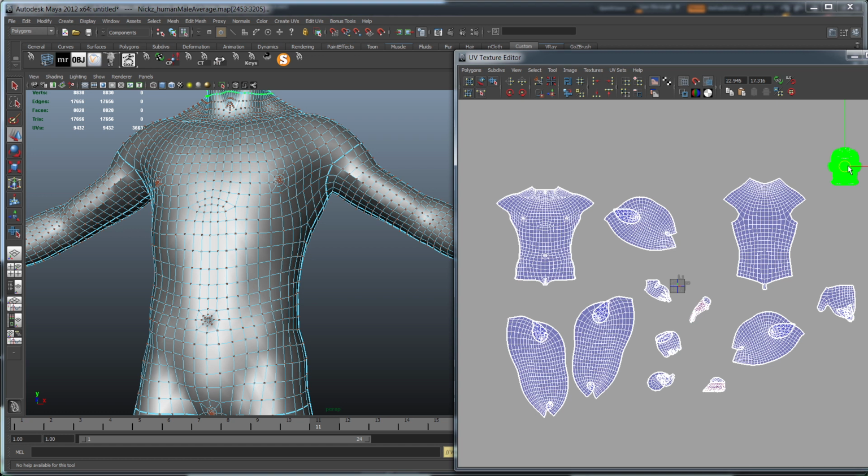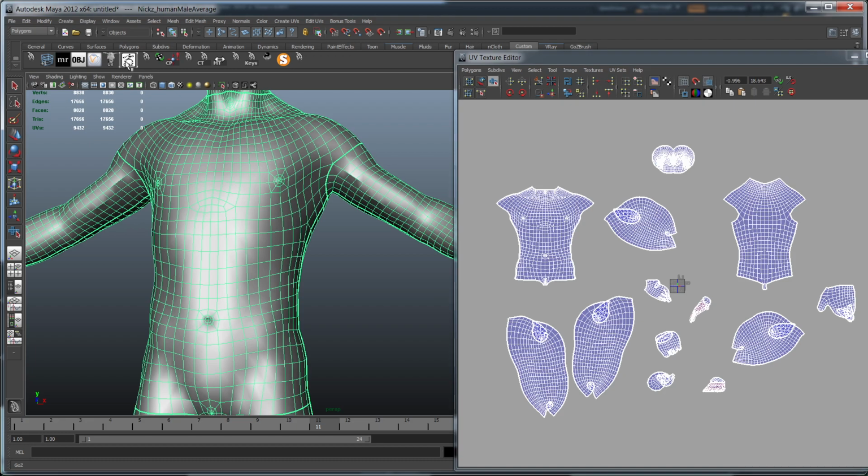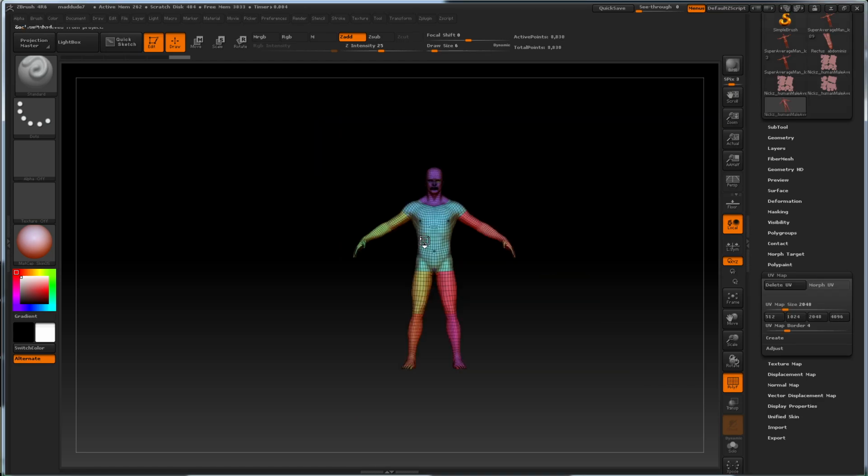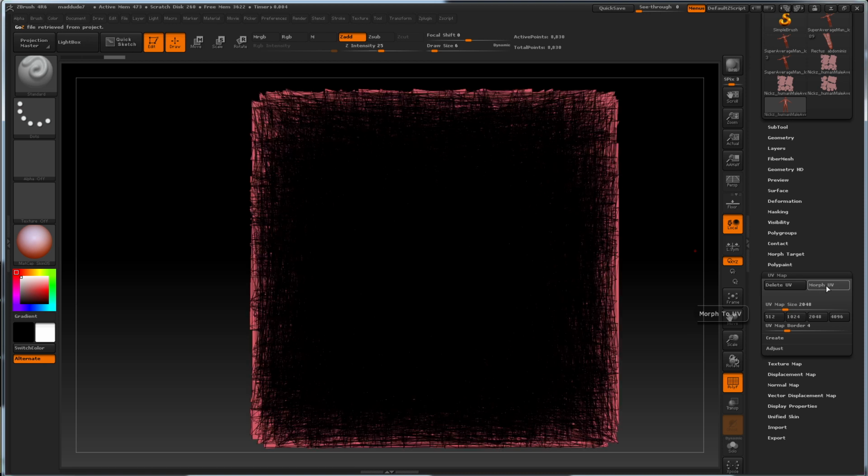And actually, let me unfold this head as well real quick. Okay, cool. All right, so let's go ahead and give this a shot. We'll send it over to ZBrush with our GoZ button here, and let's see if our UVs worked. All right, they're not showing up because they are too large, so just ignore that actually.